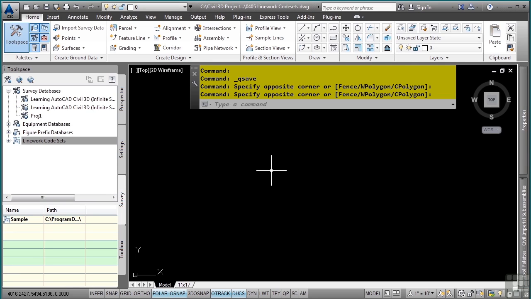Line work code sets add additional functionality to automate line work creation. Line work code sets will interpret field codes entered from surveyors into figures in the survey database. Line work code sets are displayed in the tool space under the Survey tab in the Line work code sets category.